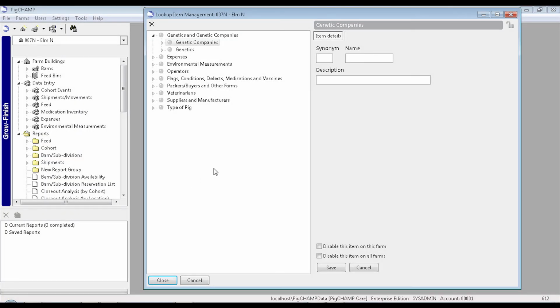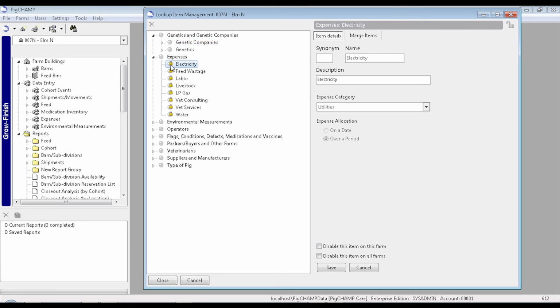Some other notable items are found only on the Grow Finish or Reproductive side of the program. In Grow Finish, there's a category labeled Expenses. This list contains all of the additional expenses that can be applied in a data entry event. You can define the category that each will be filed under and determine how the specific expense should be allocated to the farm. A category can be selected and similar items can be merged if necessary.